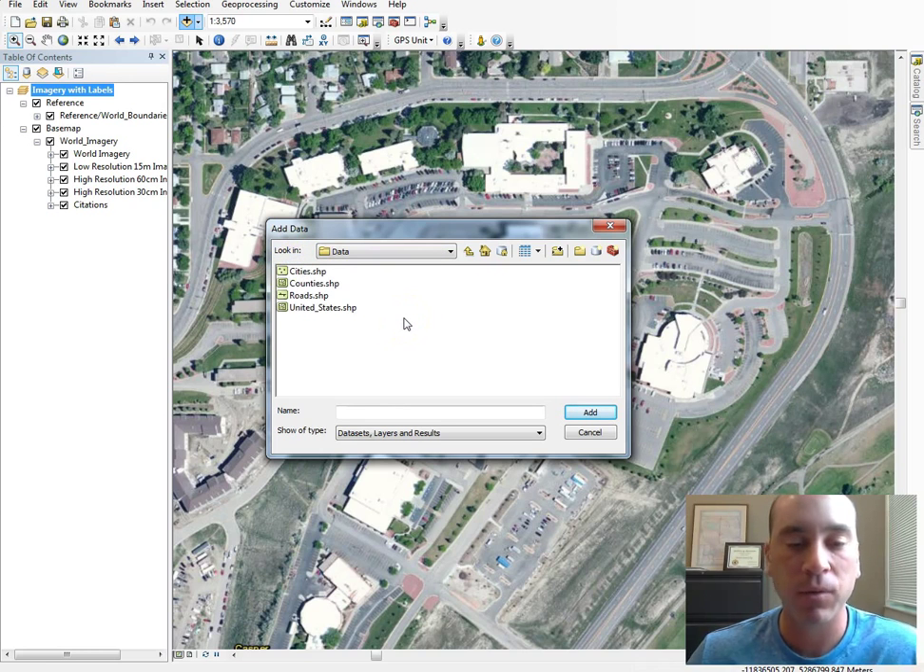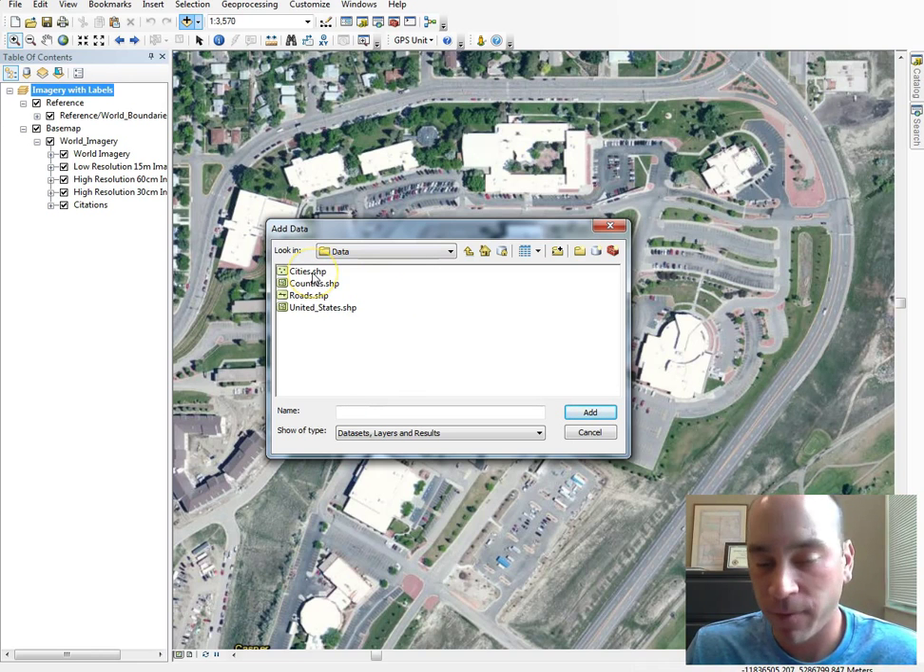Now inside the data folder, we've got 4 examples of shapefiles. Okay, we have a city shapefile, counties, roads, and United States. You can see the 3 different types here. Cities are a point shapefile. You can see the 3 little dots here. Counties is a polygon. That's the polygon symbol. Roads is a line. And again, United States is another polygon. So we have 4 shapefiles here.